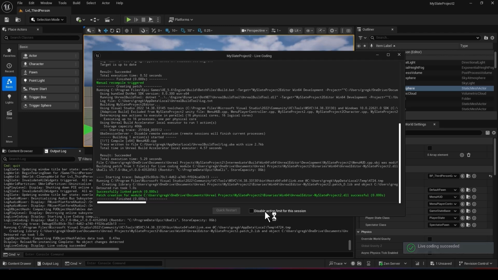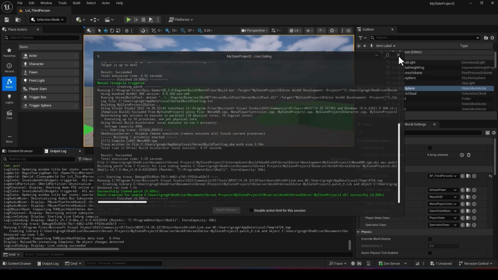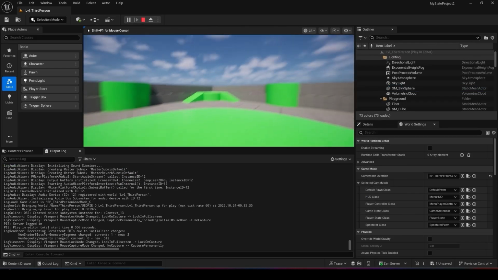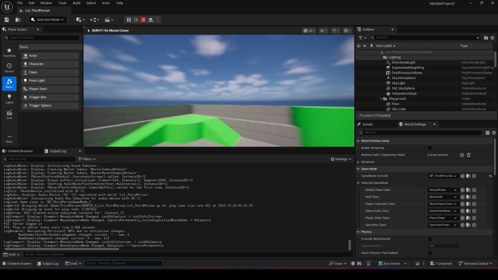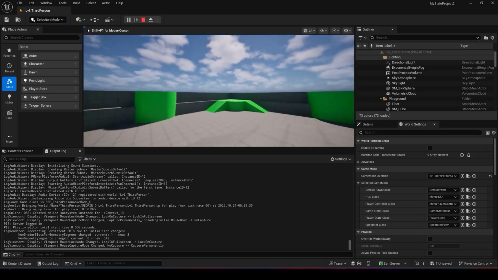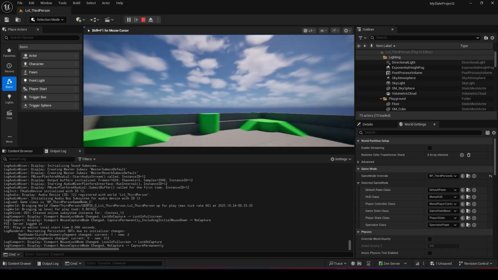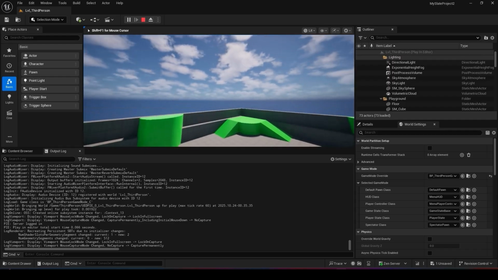We can add the menu widget. We can remove the menu widget. We can add buttons. We can make those buttons do things. We can live compile our code. Now, if I hit play and go start, you notice I'm in the game, but no mouse cursor. So we're linked up. Everything's linked up and working, and it's pretty cool.